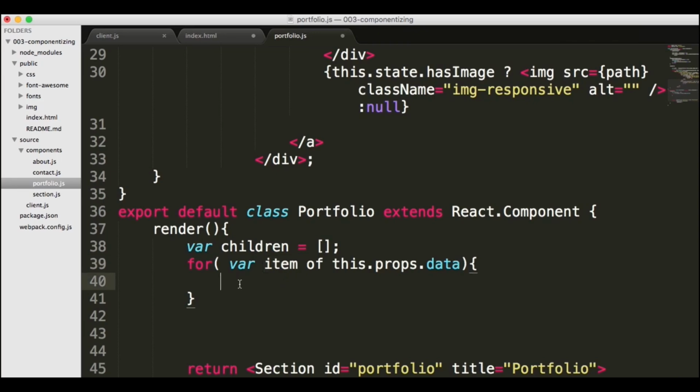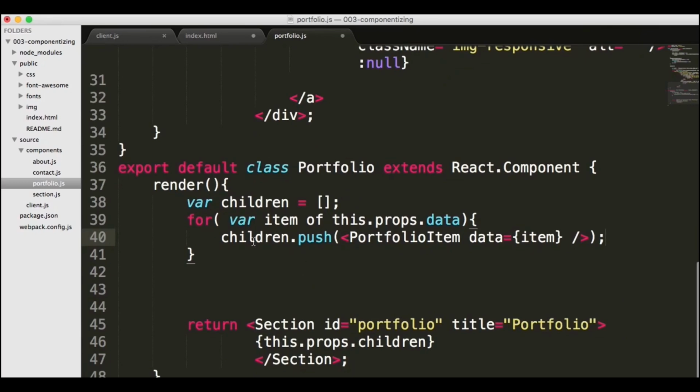Now what I've just done here in ES6 is literally cycled through each of the data entries with the name of item. And now that I've done that, I could go into my children and push one child at a time, and I could go ahead here and push a portfolio item, sending in the data. So let's just send this item in and close that, and that will be our children. Now, before I even render this, instead of rendering children, I'm going to go ahead and render the children variable instead of the local variable that I've created.